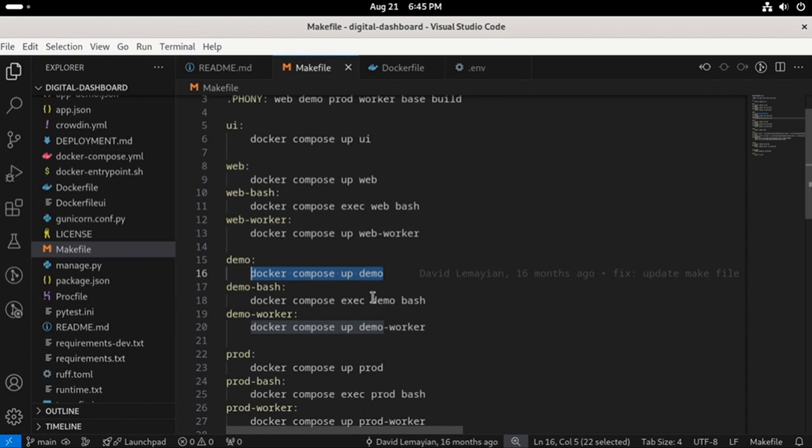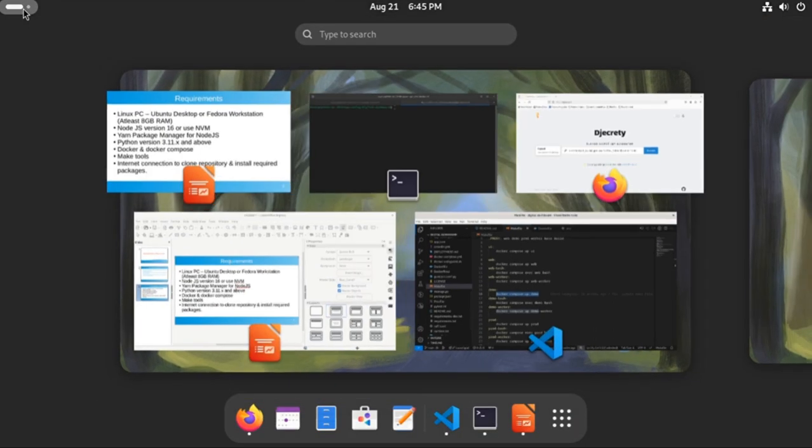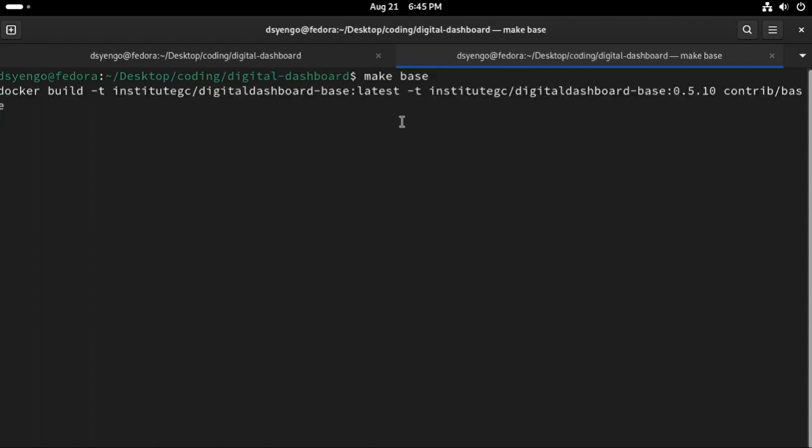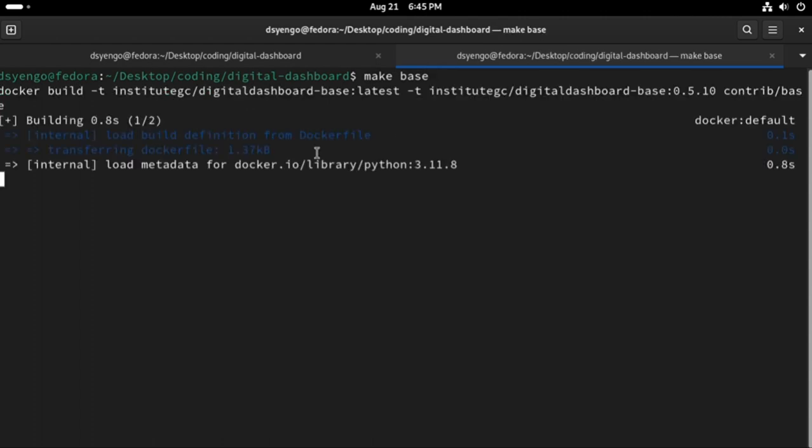Those are Docker images that will be pulled. So let me do that now. Let me go to this particular new tab on my terminal and do make base. I'm expecting a few errors, and in case we have an error, I'll show you as we continue how to fix that. So let's hope there is none for now. You can see that make base is working.